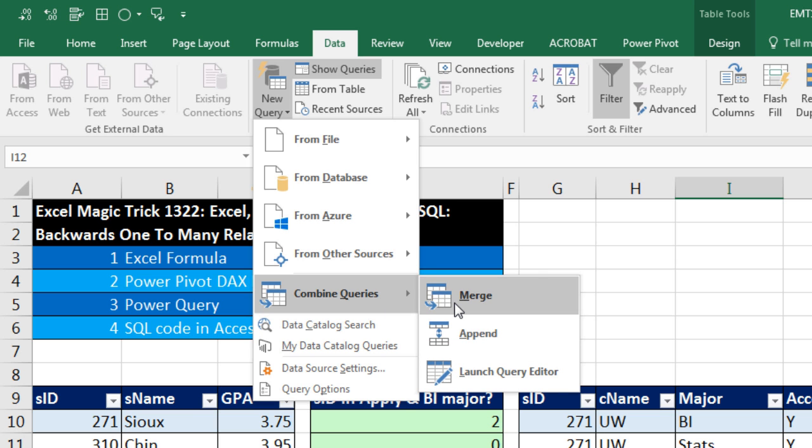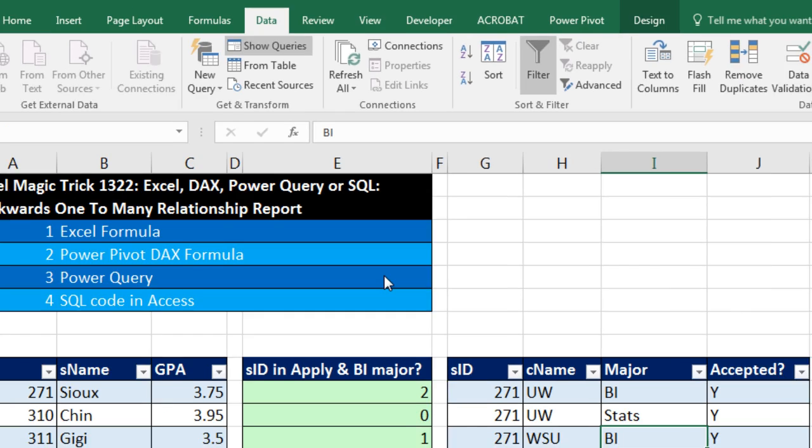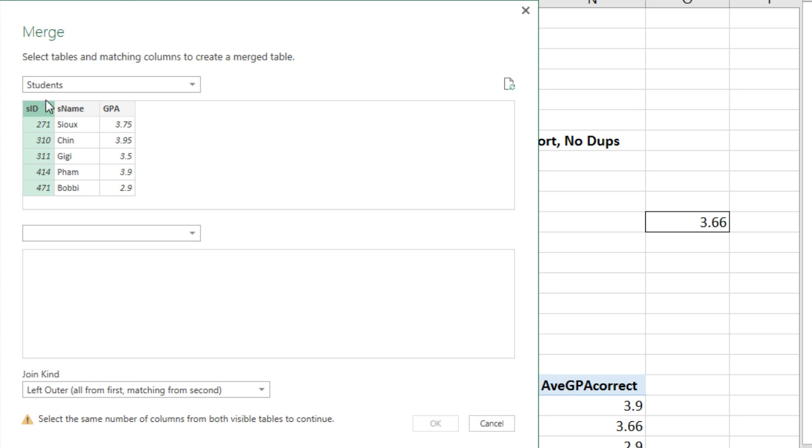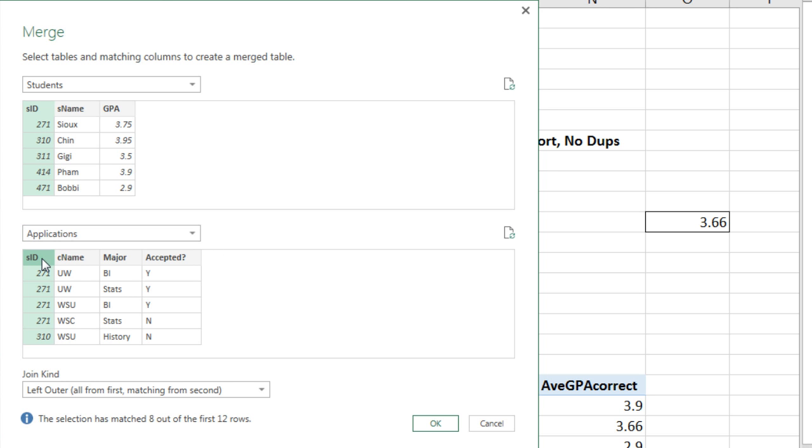Combine, and we are going to merge. Now, merging is sort of like doing a VLOOKUP or a relationship between tables or a join. I'm going to select students first. This is the one side. That's the student ID. Select applications. This is the many side.